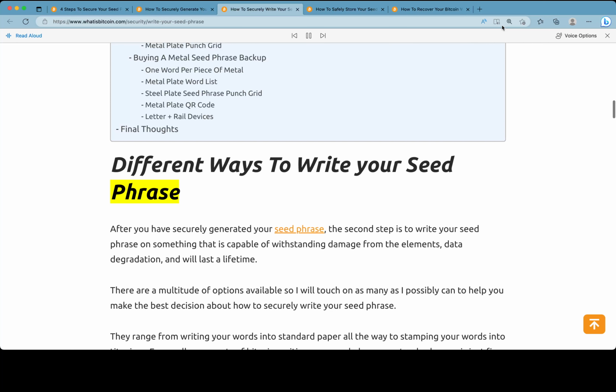After you have securely generated your seed phrase, the second step is to write your seed phrase on something that is capable of withstanding damage from the elements, data degradation, and will last a lifetime. There are a multitude of options available, so I will touch on as many as I possibly can to help you make the best decision about how to securely write your seed phrase. They range from writing your words into standard paper all the way to stamping your words into titanium.